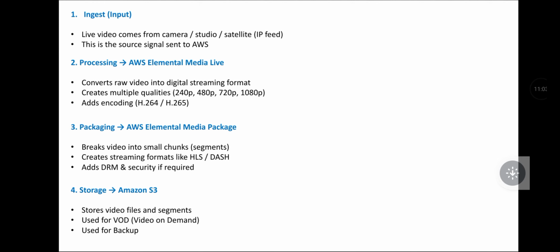Now step 2 is your processing. AWS Elemental MediaLive converts the raw video into digital streaming format and creates multiple video qualities, we can say formats: 360p, 240p, 480p, 720p and 1080p. It adds encodings, H.264 and H.265. These are the compression techniques.